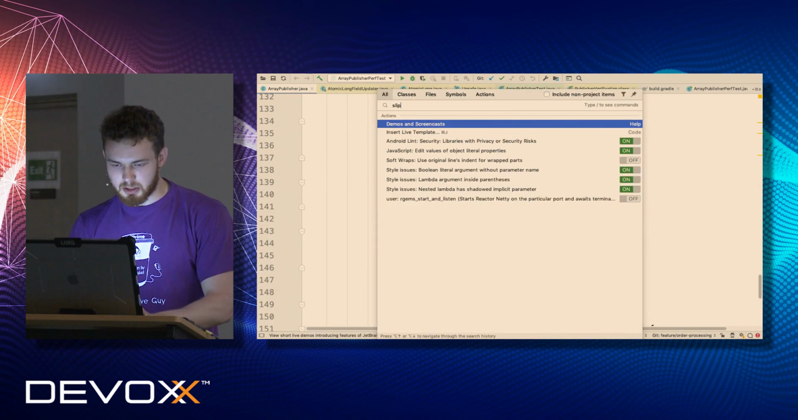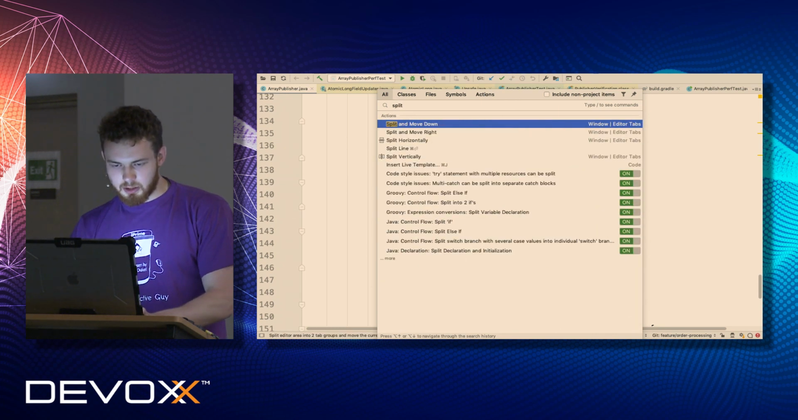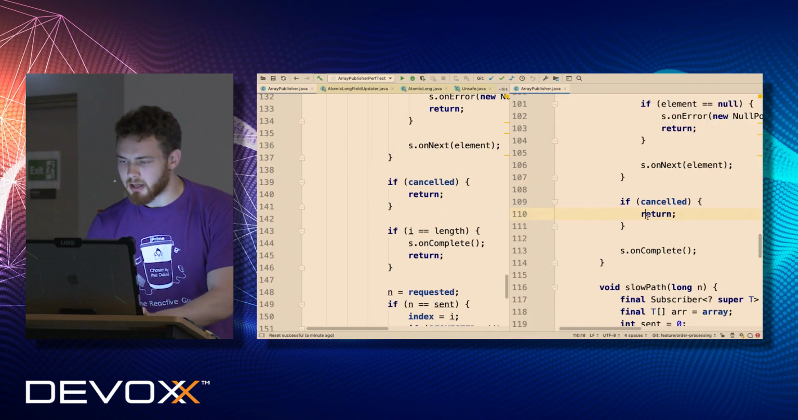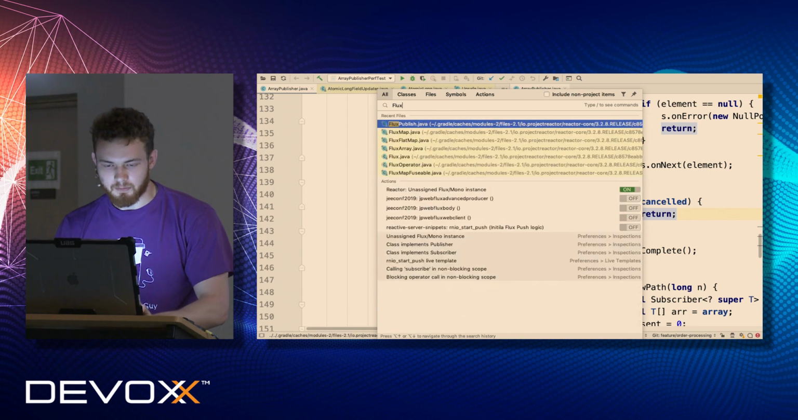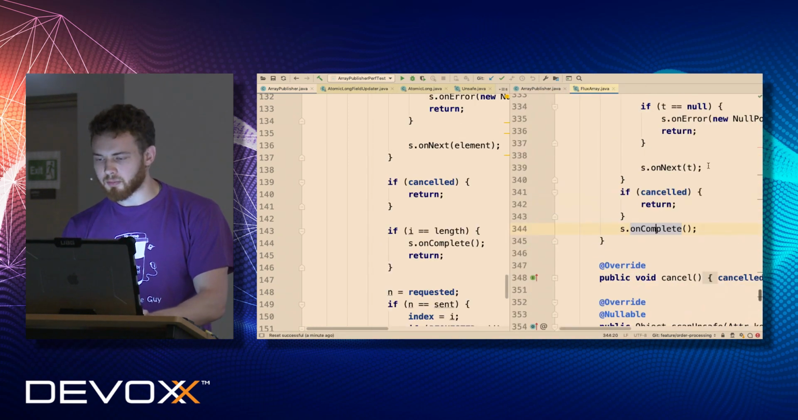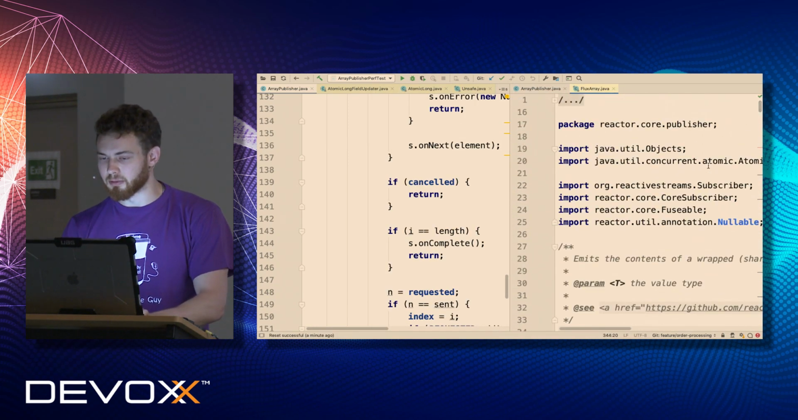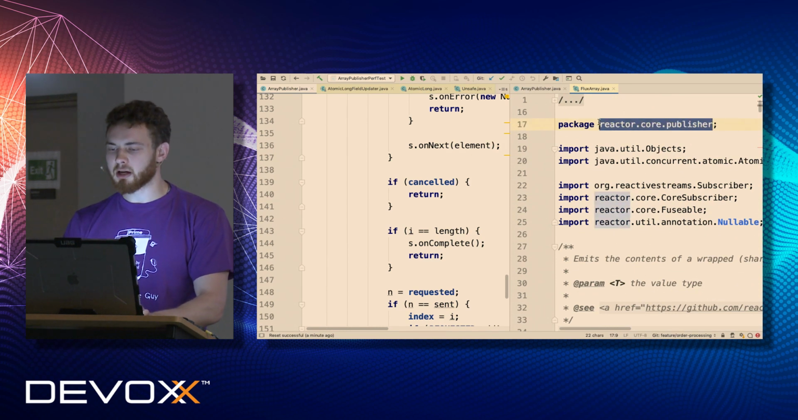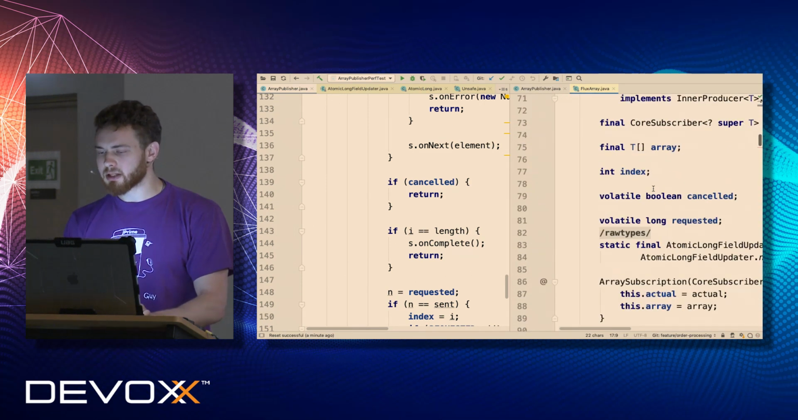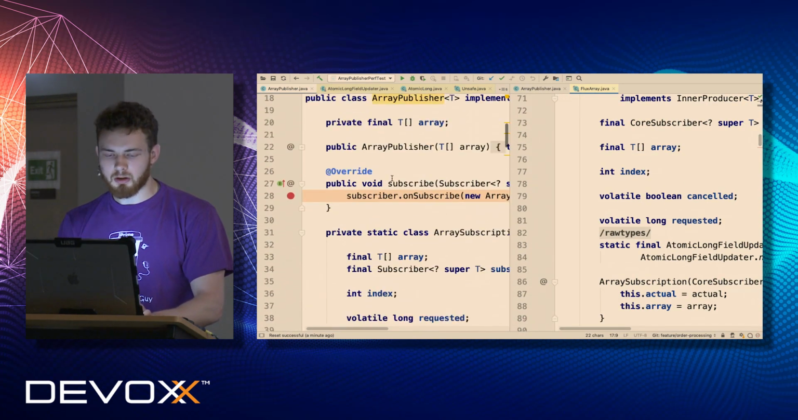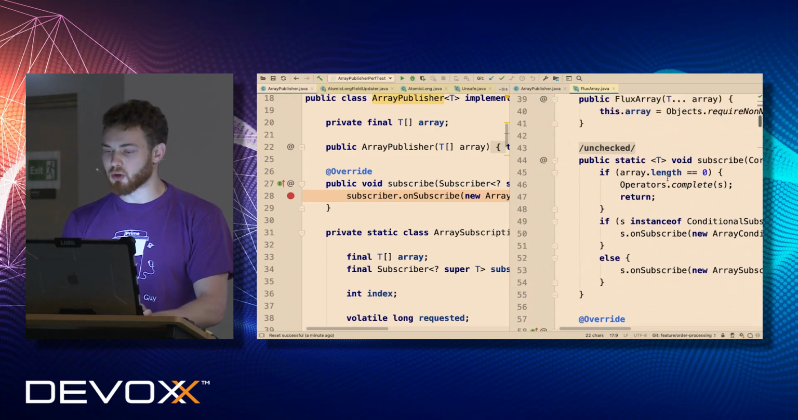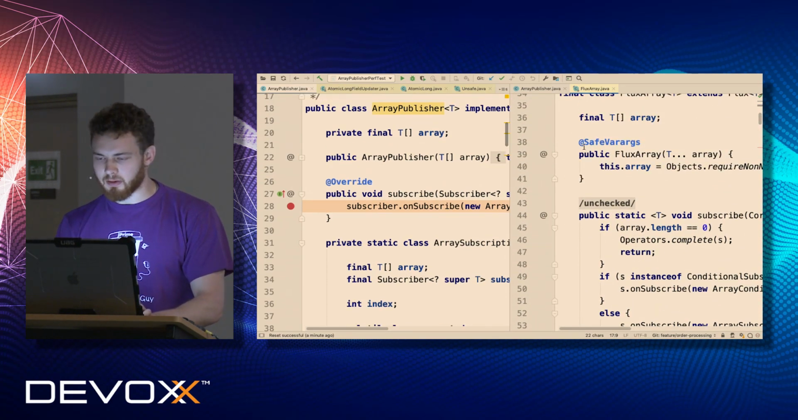So let me split my idea like this, and let me go to Flux array. This is the real publisher, I mean the real publisher from Reactor Core, so this is part of the library. Now let's compare both of them, ours and the official one. In general, everything is identical.